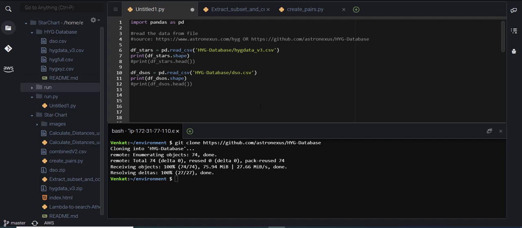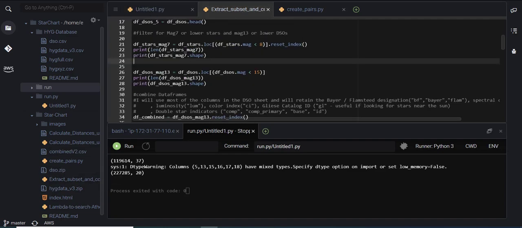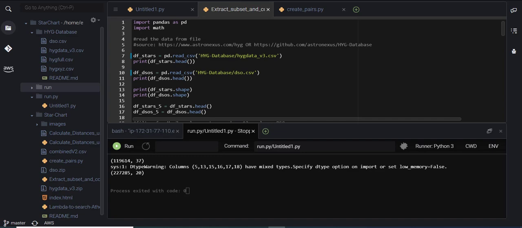From the source data, the two files I am most interested in are dso.csv that has the data on the deep space objects, and hyg data version 3.csv that has the data on the stars. So I'm going to do a quick count on these two files. So that is about 119,000 stars and 227,000 deep space objects. So in my first step, I'm going to combine these two files into a single file. And this is the code which does that: extract, subset, and combine.